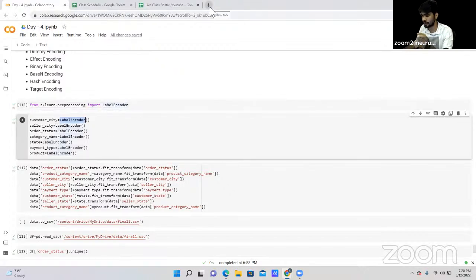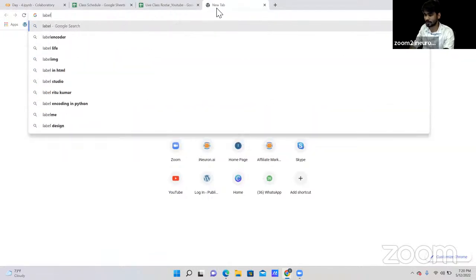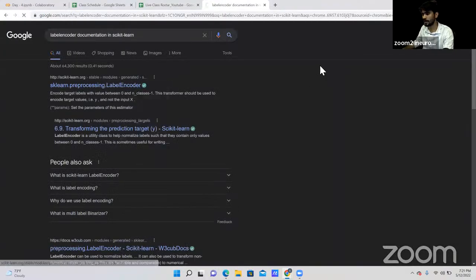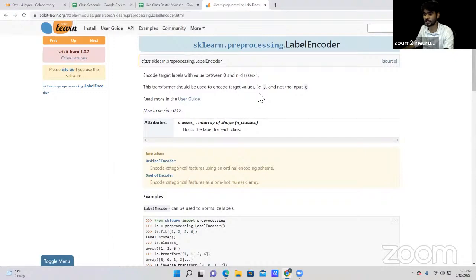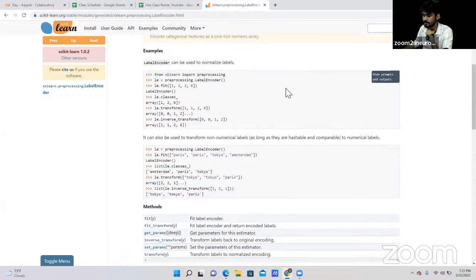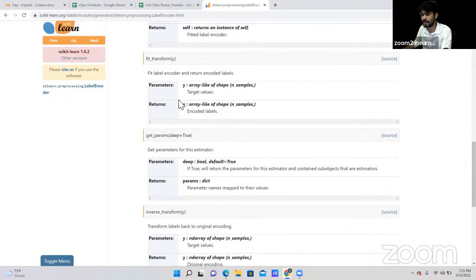Let me open the label encoder documentation so that I will show you in a better manner. Whenever you are learning something, it's better to go through the documentation first. As you can see, we have some parameters. You can import directly from preprocessing. Here you can see under the fit, we have fit, fit_transform, get_params, inverse_transform, set_params, and transform.